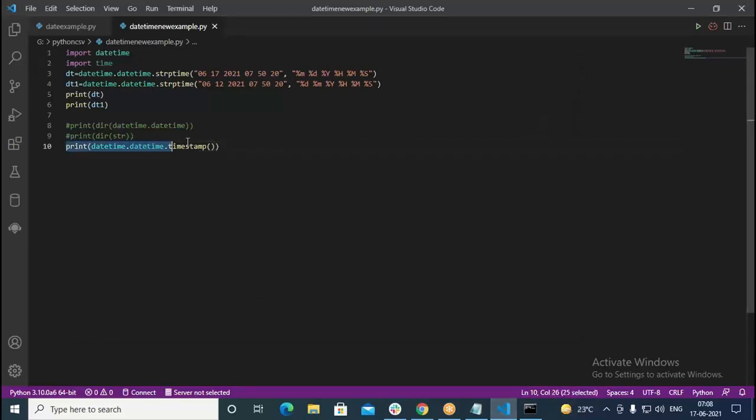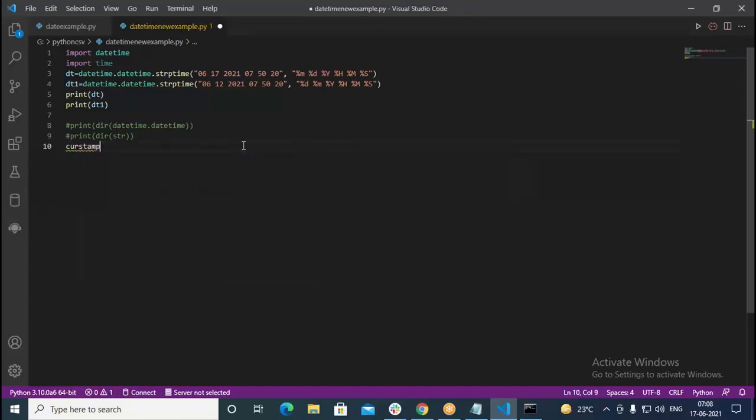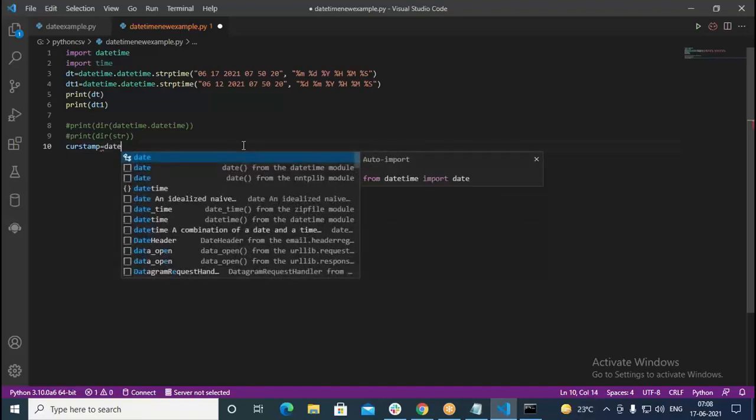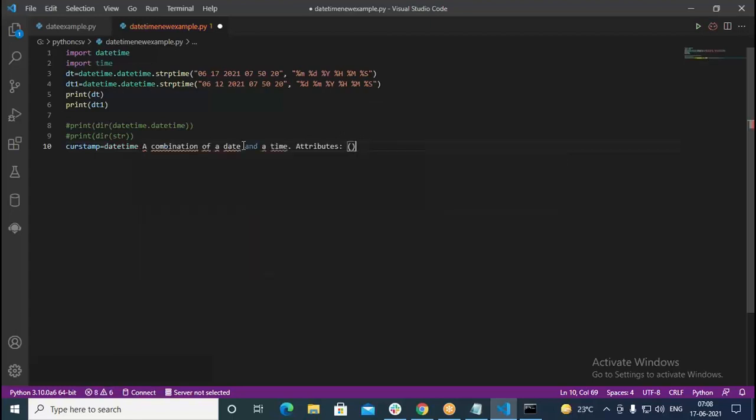Anyhow, here, remove this. I try to write cur stamp equal to date time dot date time dot now.